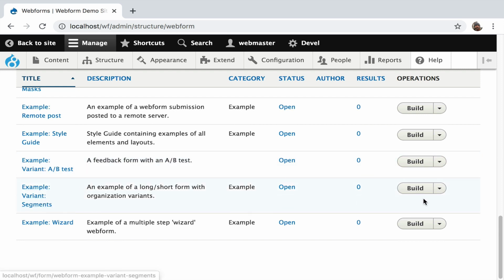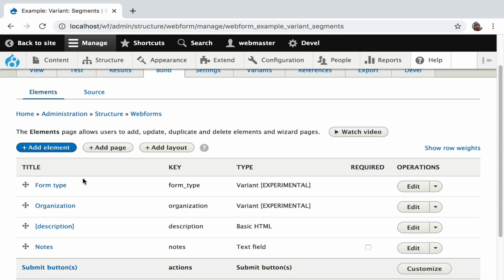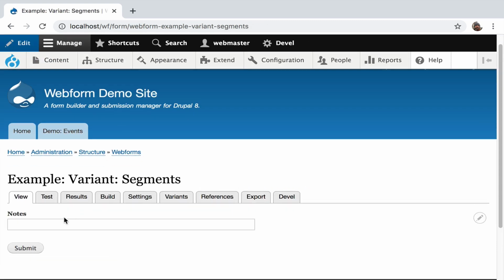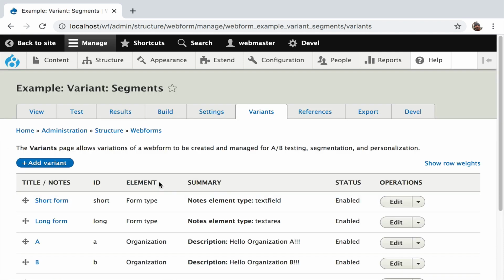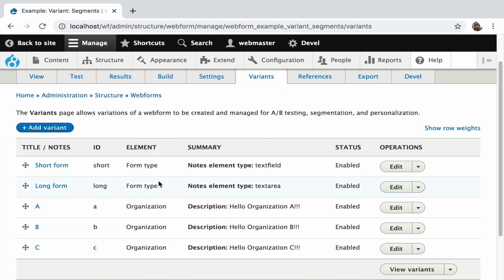and segment B. If I go over to the build tab, I've got a very simple form where we're just asking for a description. Let's just view it. Just notes. And this starts out as a plain text field. And I'll show you what's happening in variants. There's actually two types of variants kicking in.